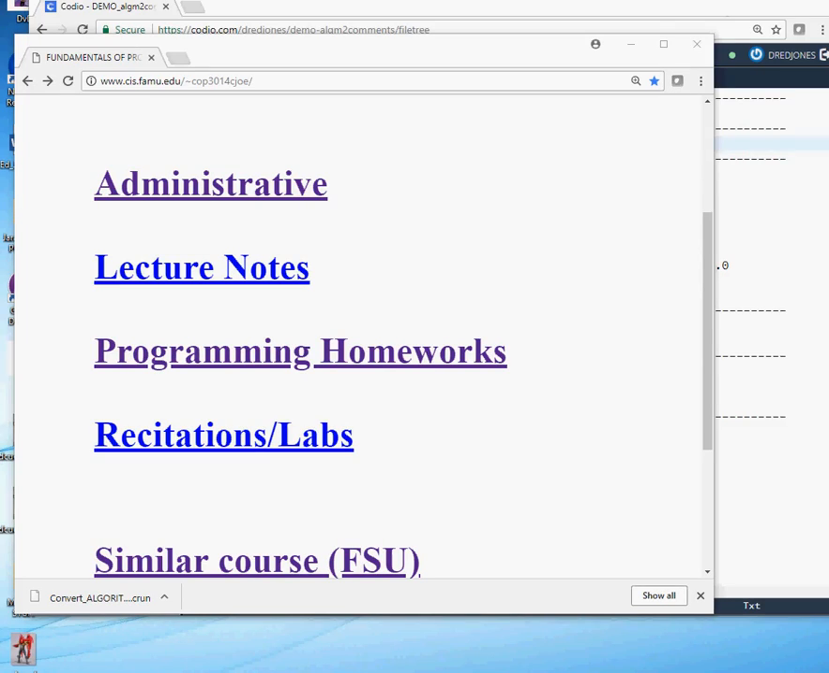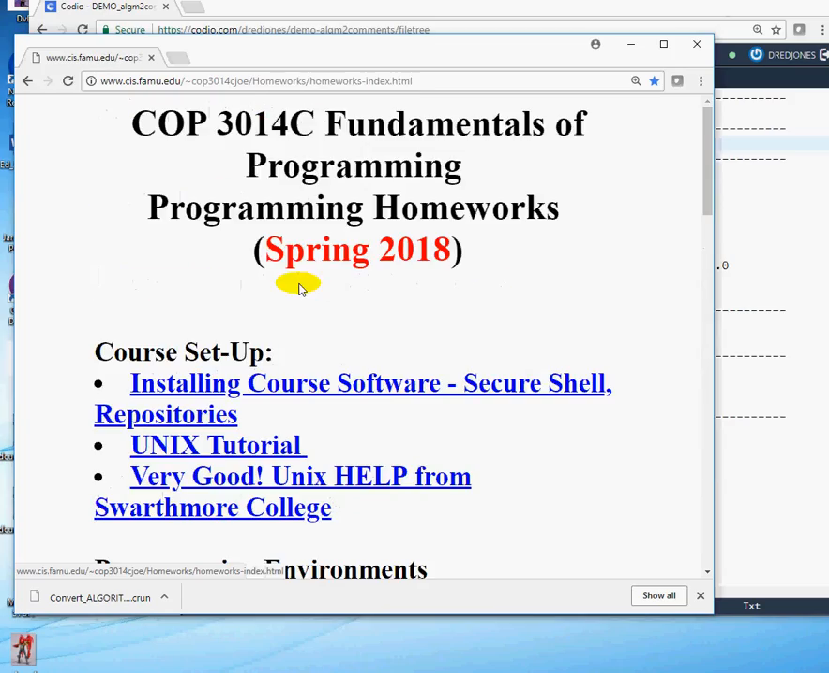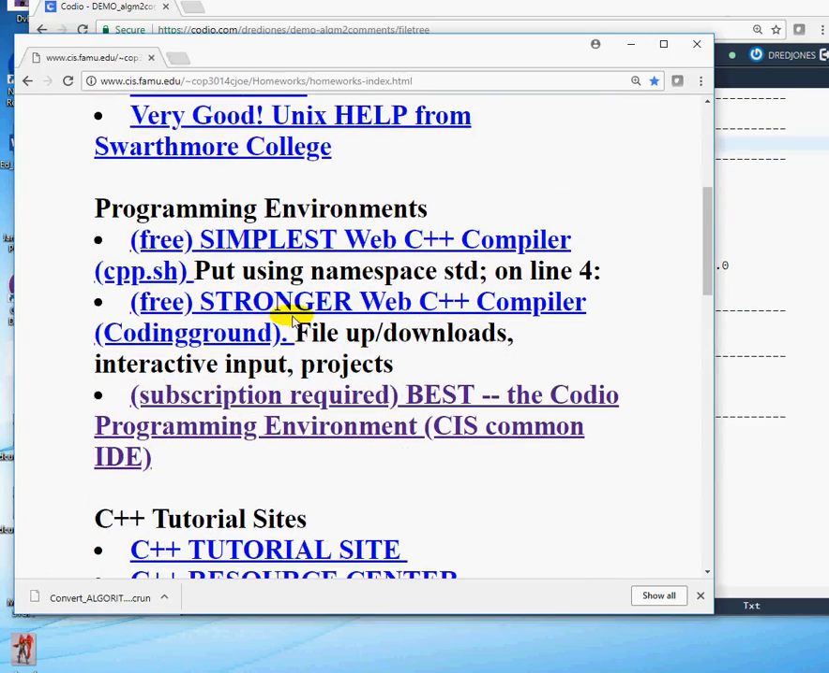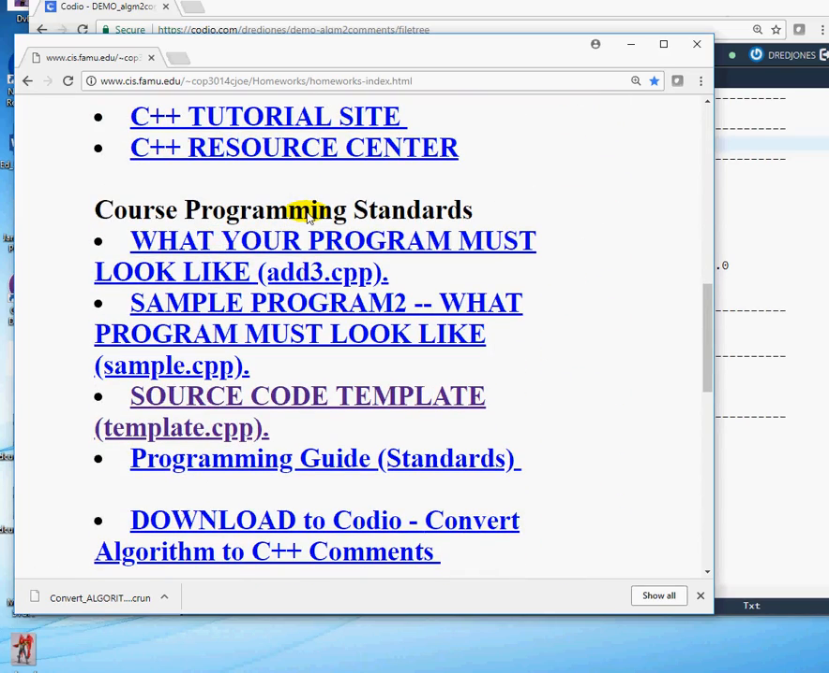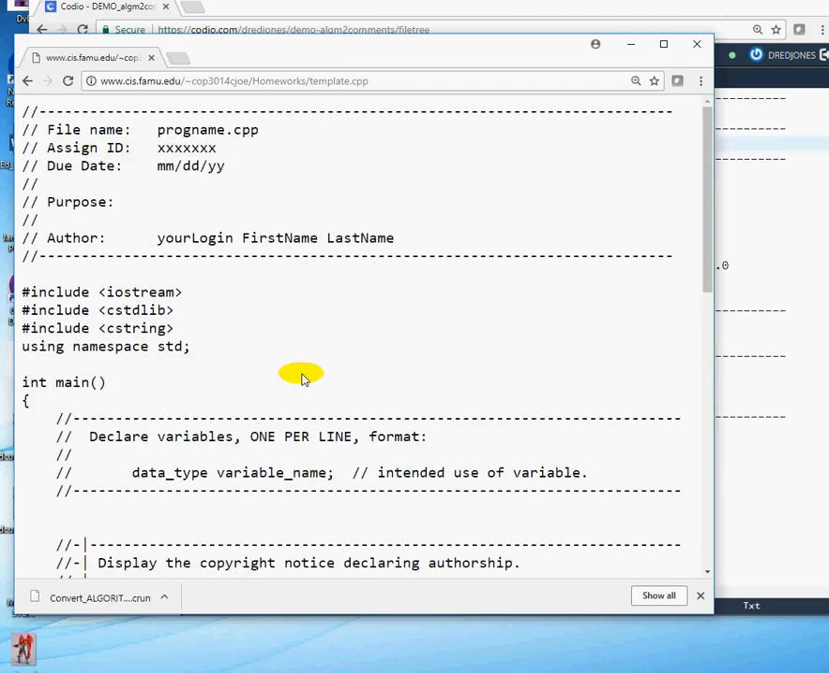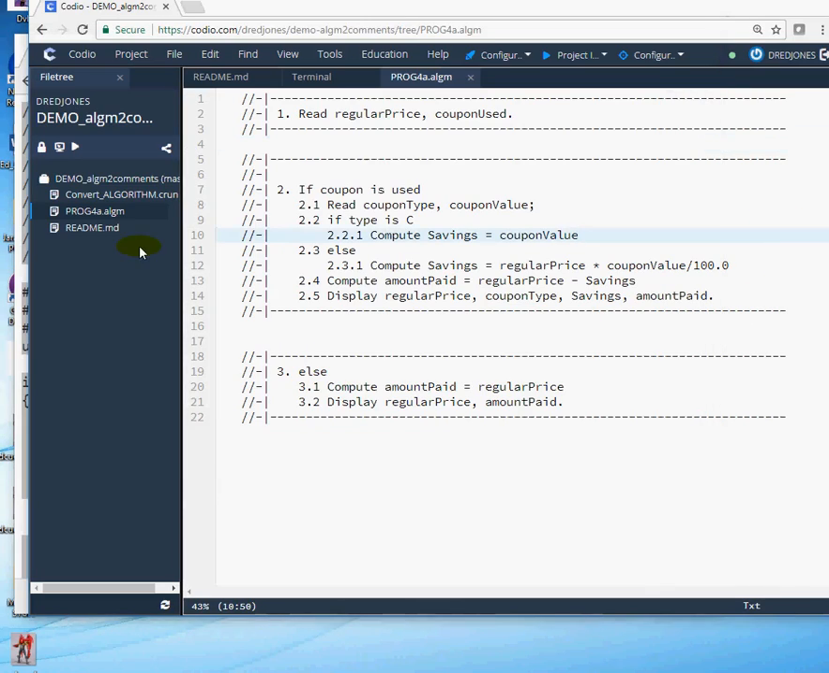Welcome. The purpose of this video is to show you how to start your program. Whatever the program is, we will start by going to the programming page, and we will start with a template for our program. Here it says what the program should look like, and let's go ahead and use the template here. If we open this up, we can copy the whole template. Control A, Control C, that copies everything.